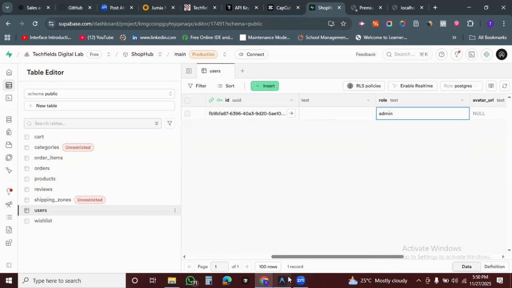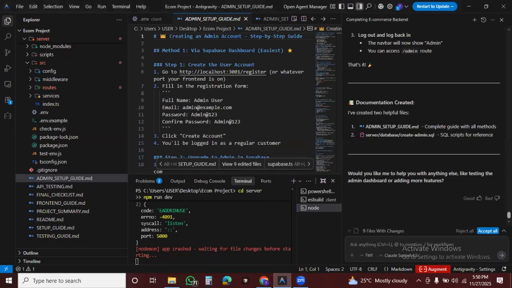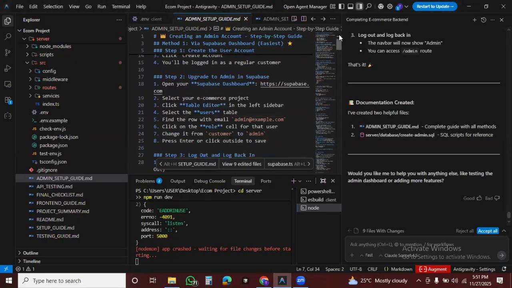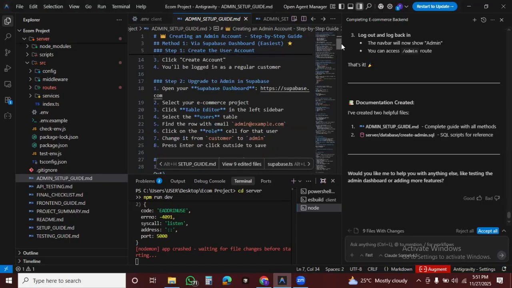So what I will do right now is to follow another method of creating an admin account, of changing that account to an admin account. So Antigravity gave me a step-by-step guide here, which I've clicked. This is the guide it gave me when I asked how to create an admin account. So the steps involve, this is the first, this is step one.